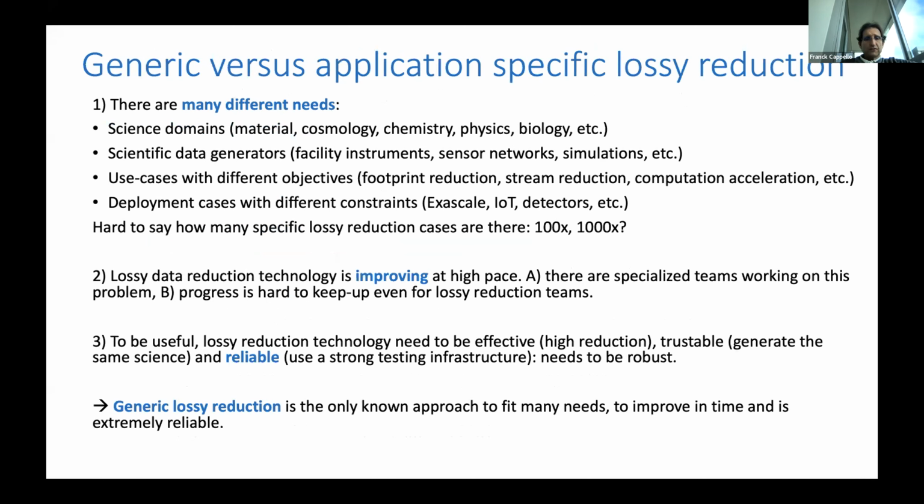So there's a question in the community, and if you are a developer of an application or a user of an application, you may ask yourself: should I develop my own lossy data reduction technique, my own lossy compressor? If we look at the diversity of the domain sciences, the diversity of use cases, the diversity of the data sets, if you follow this strategy, you may end up with hundreds or thousands of different compressors. And that may not be a good service for the community because the lossy compression technique is still improving, and it's hard for people to keep up with the development of new algorithms.